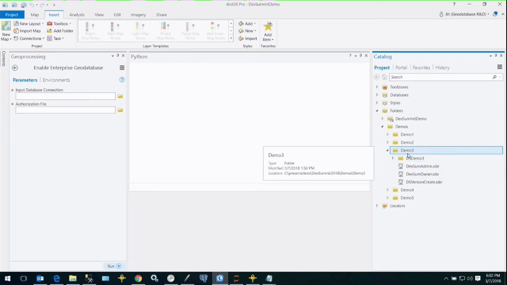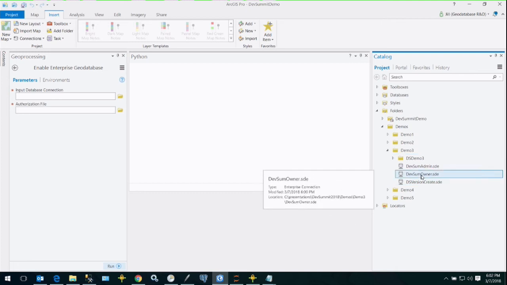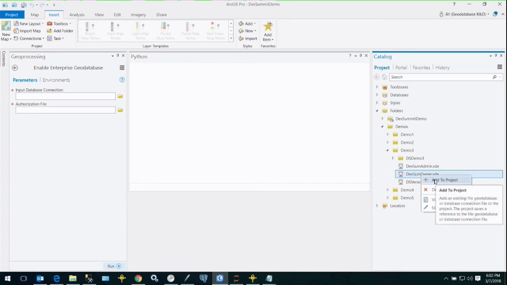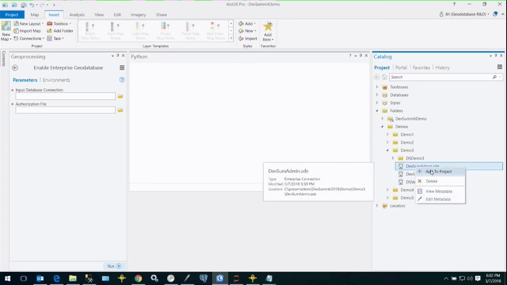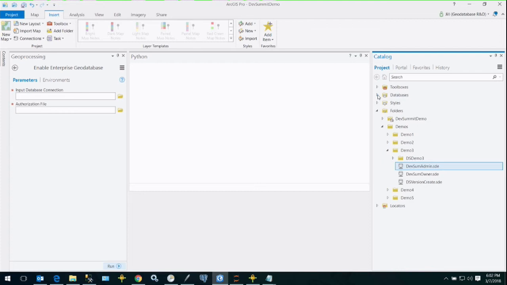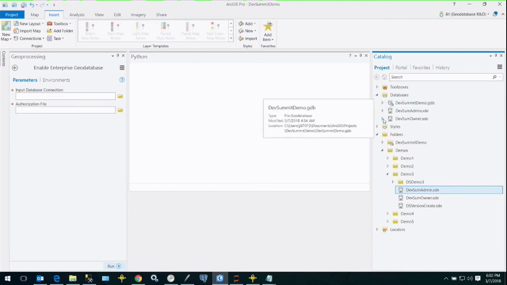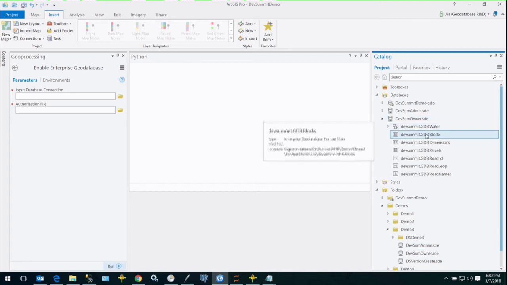So I'll go to my demo3 folder where I just created these 3 connection files. In Pro, in order to drill into your SD connection files through a folder, you actually have to add it to your project. So I'm just going to add these to the project so we can look in there. This is going to go to my databases folder. So I'm going to connect as the data owner, so that GDB user.